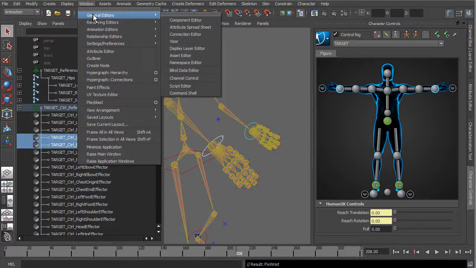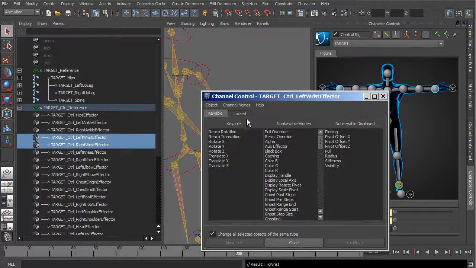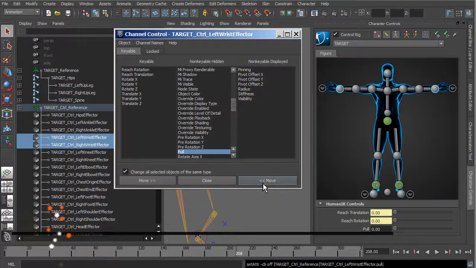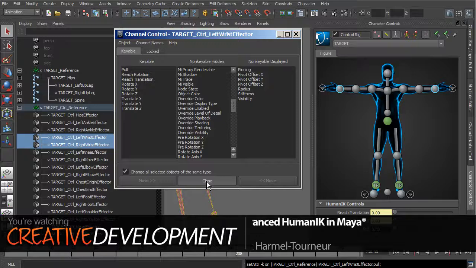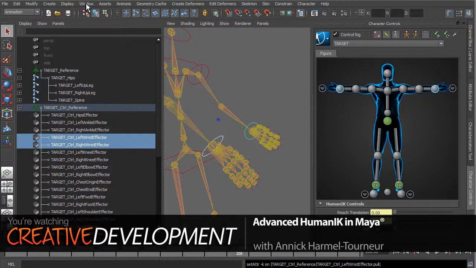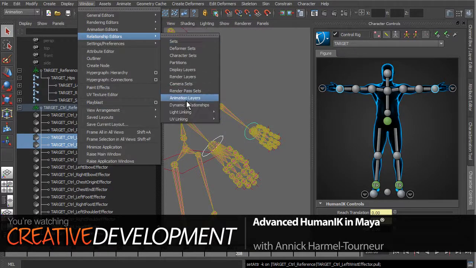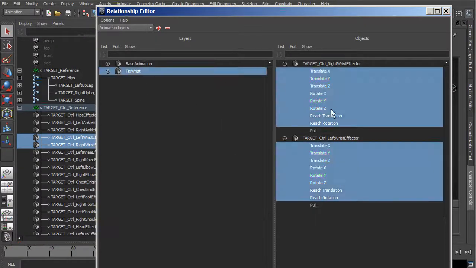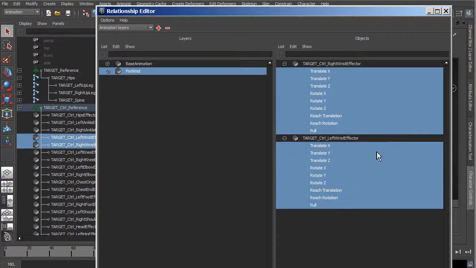So I'll go to the channel control right here. My pull is non-keyable but displayed, and so I'll just move it here onto the keyable. And now when I go back to my animation layer, I will be able to add the pull for the wrist into it.